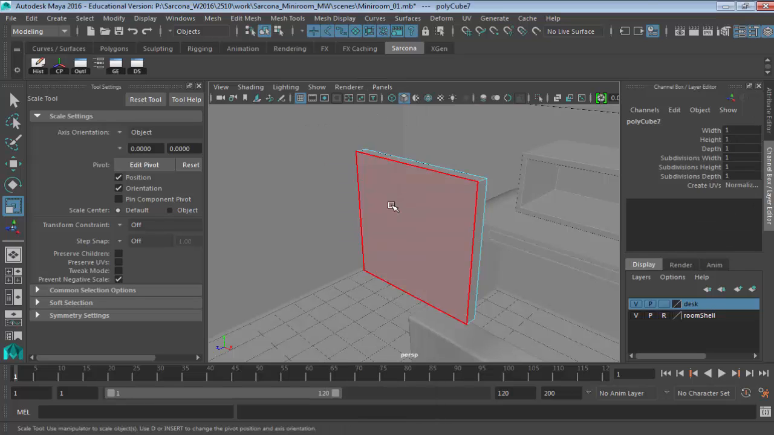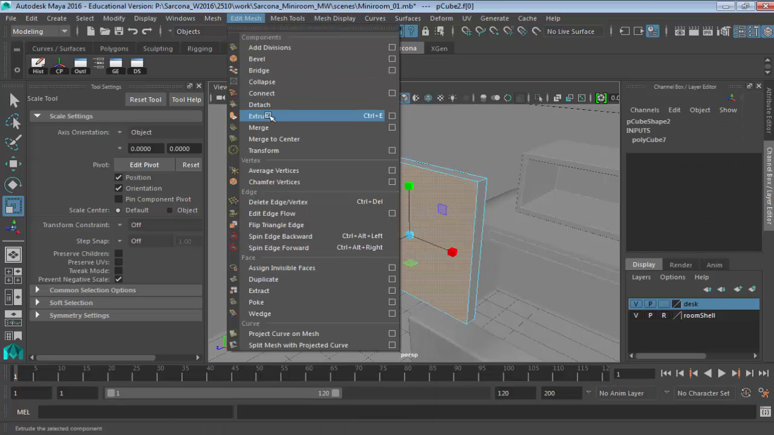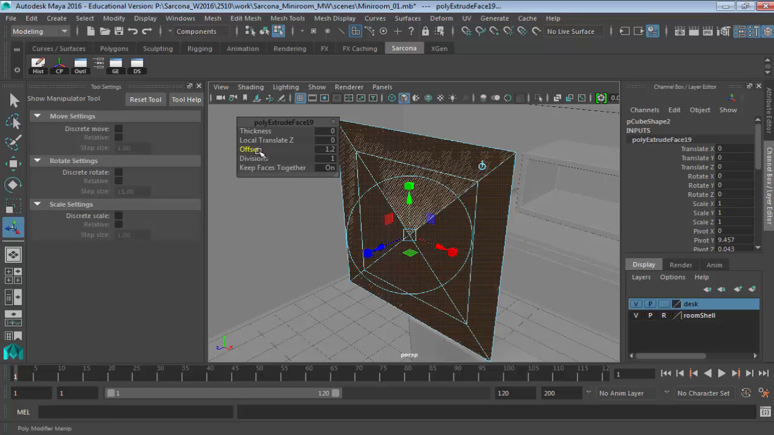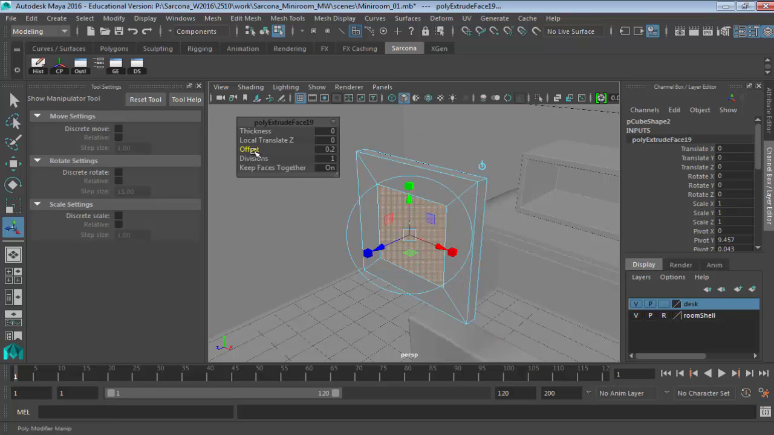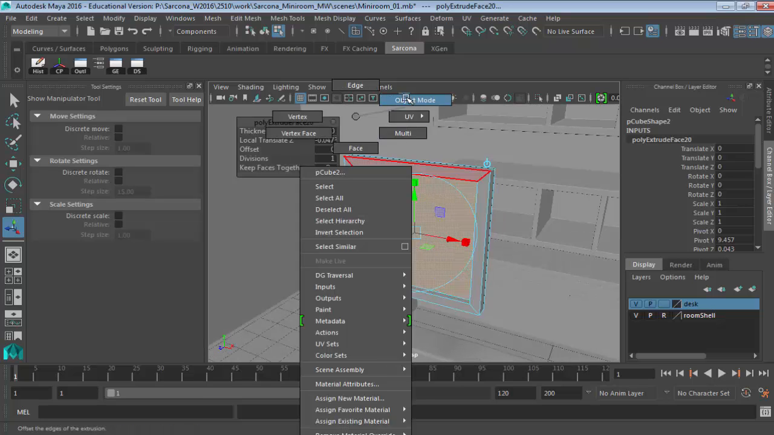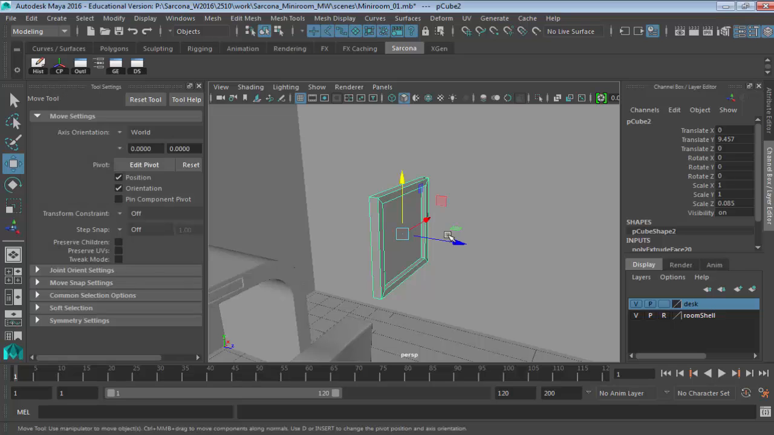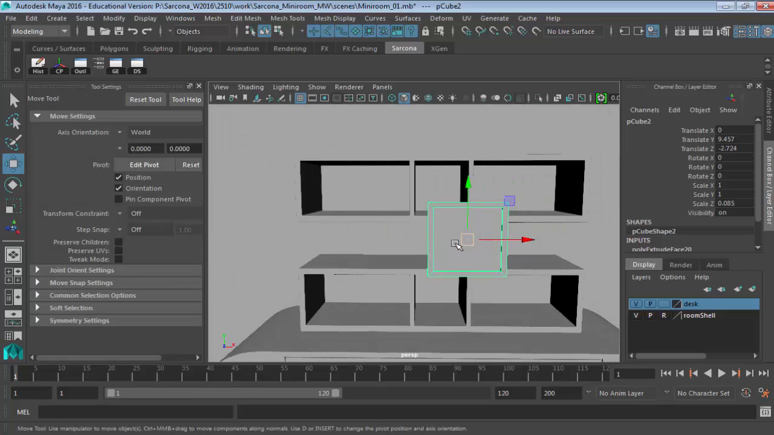I can grab this face. I can go to extrude. I can change my offset. Like that. I can extrude again, push it in, and now I have either a picture frame or I have a computer screen. And I could use this as either. I can just put this right here on my desk.